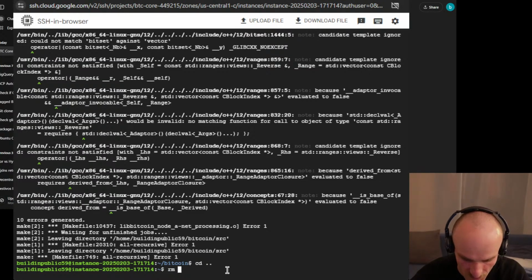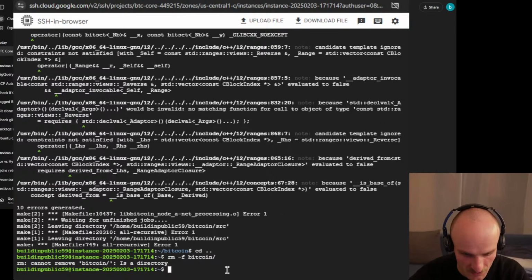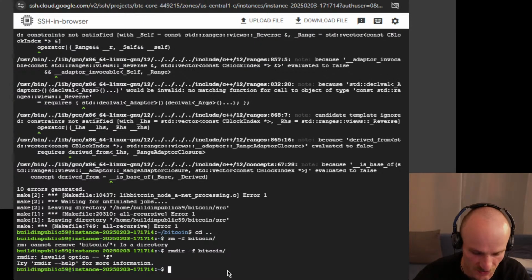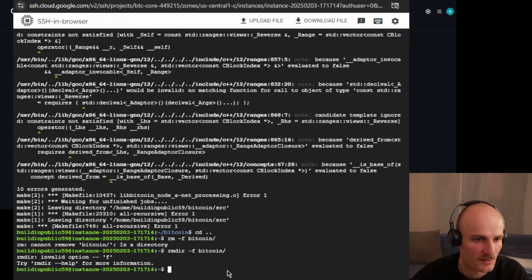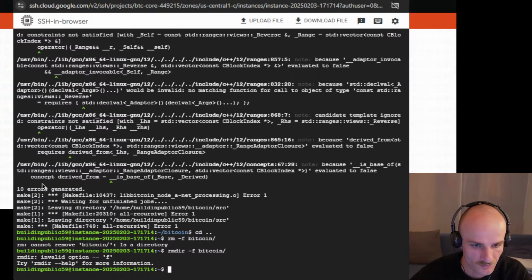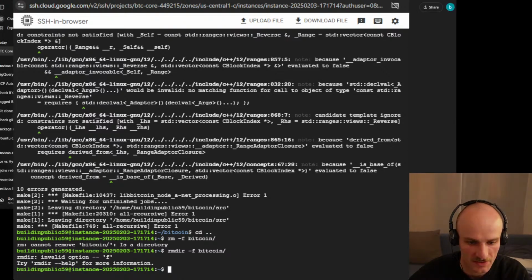Oh shit, I have the wrong keyboard layout. So I will just remove everything I copied until now. Can I do it like this? What was the command to remove a directory? Remove directory command. rmdir, no, rm -rf. Okay, rm -rf.